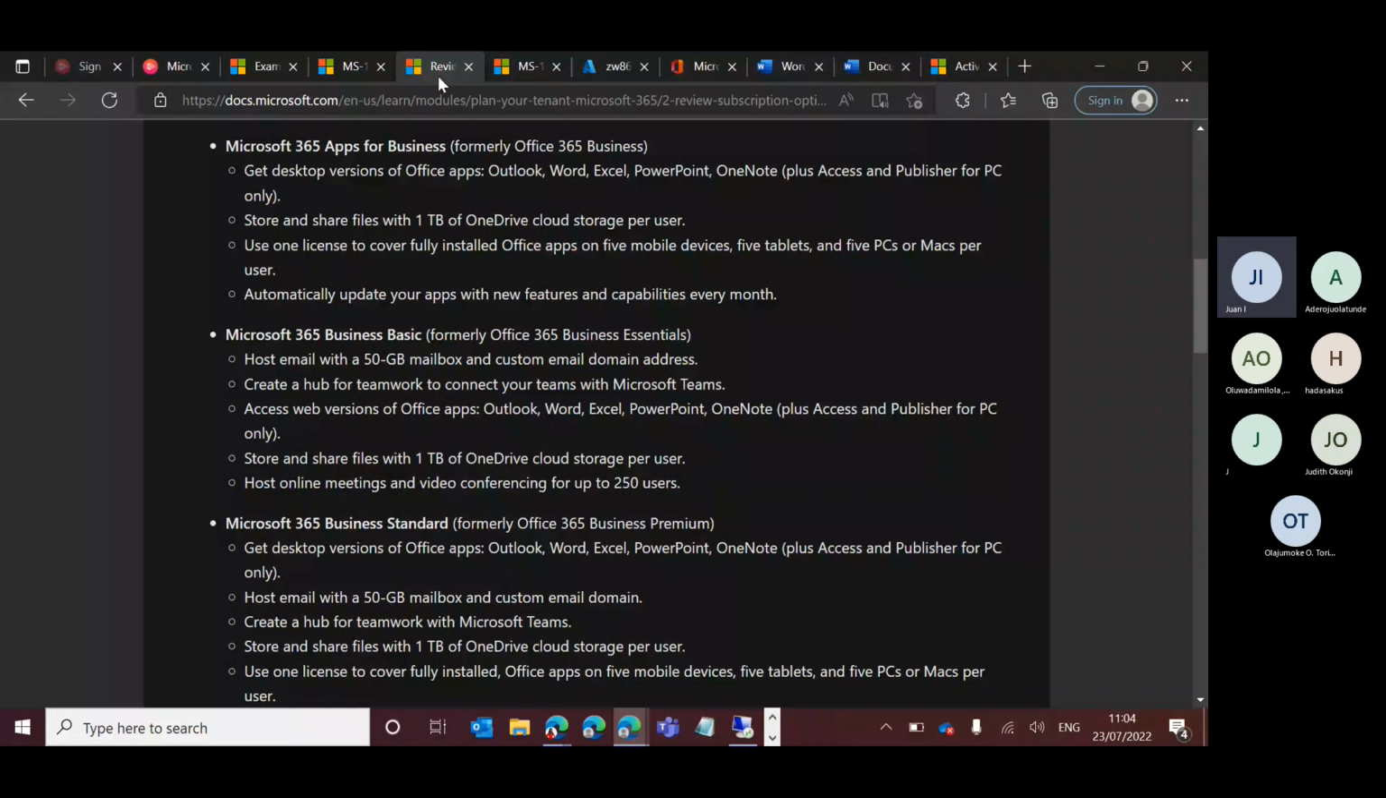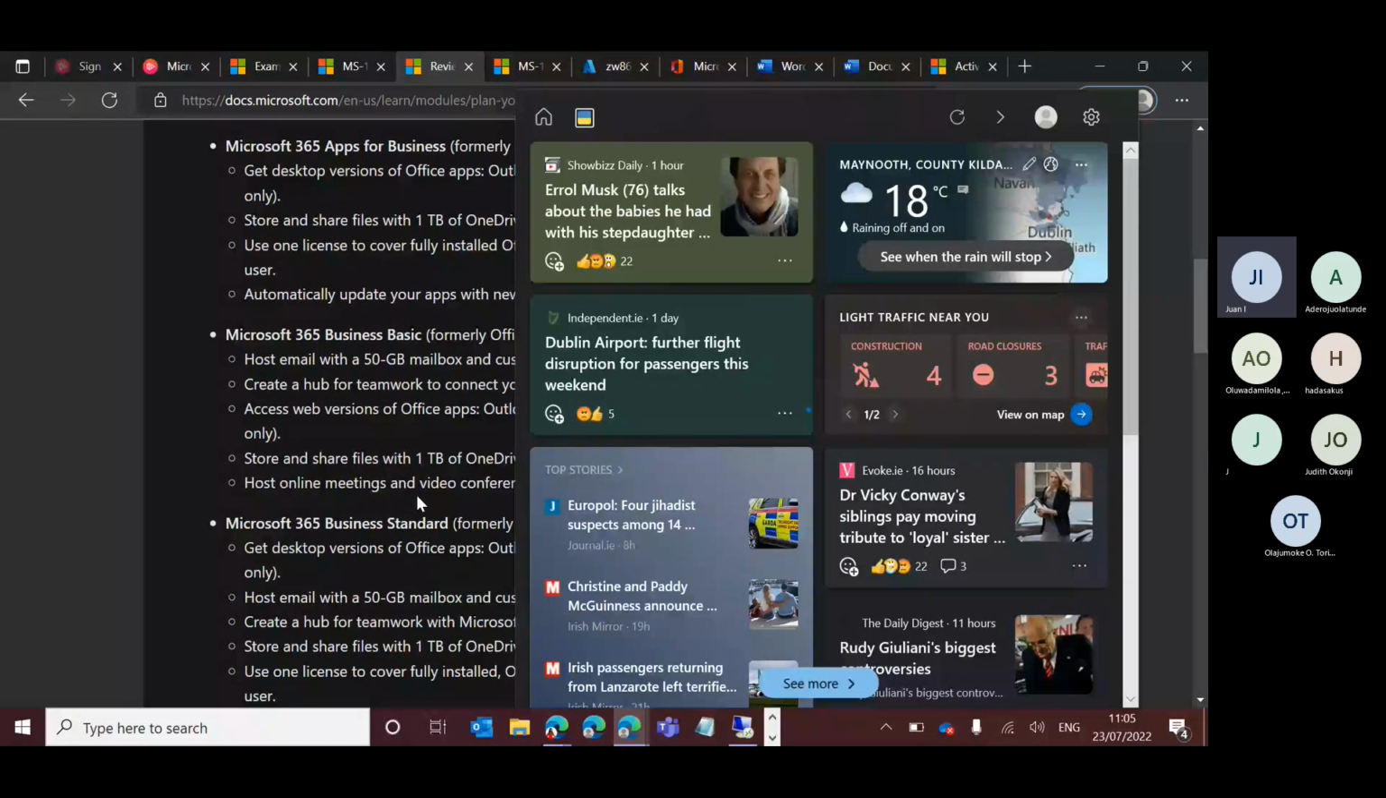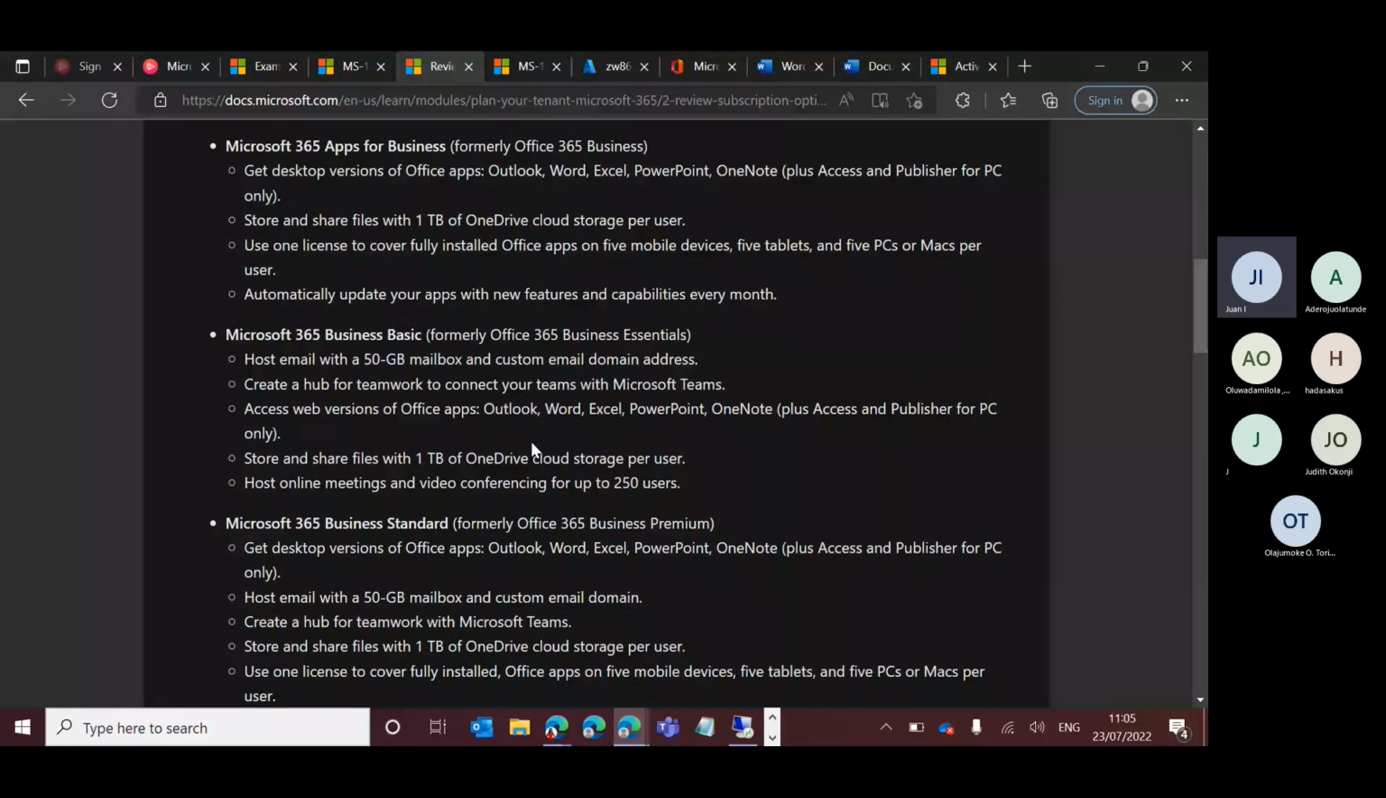That's Business Basic. But with Apps for Business, you can download and install the applications on your PC. You can still share right from your PC with your team members. Instead of always attaching documents to emails or to whatever platform you want to use, you can just share directly from the document and the users have access to it.